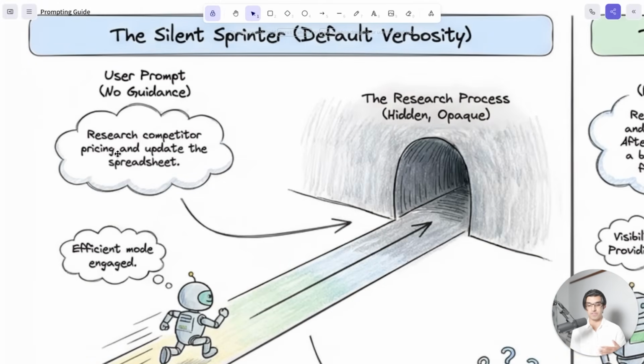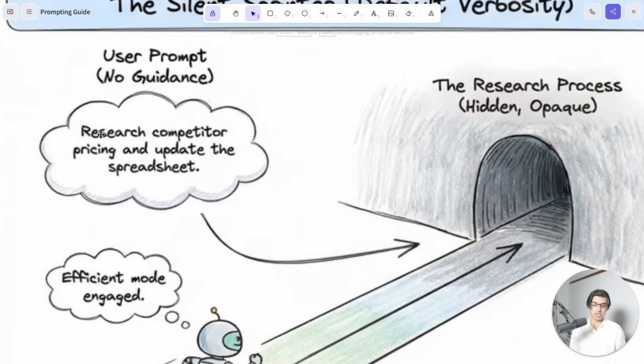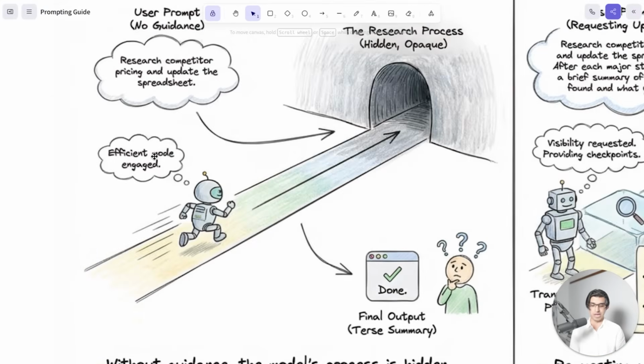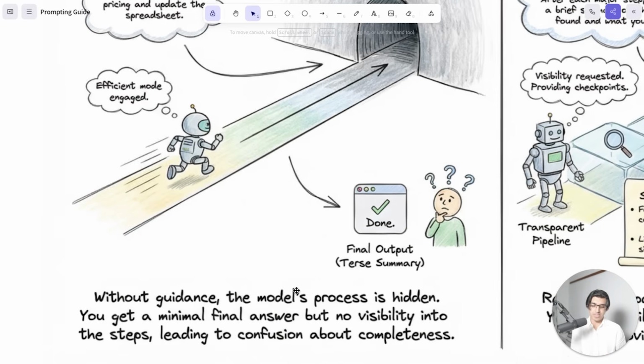because you're using it for something non-coding related, because it's a good agent overall, you say something like research competitive pricing and then update the spreadsheet, then Claude Code will be as efficient as possible and then give you a final output. And you're kind of like, why did I get this output? Why is it like this? Essentially, the model's process has been hidden after each tool call that it did and each piece of information that it fetched online.